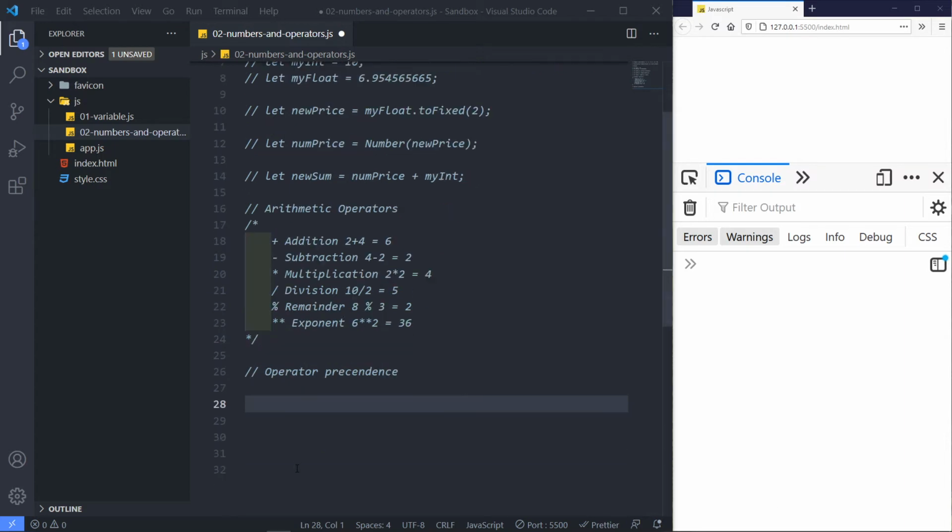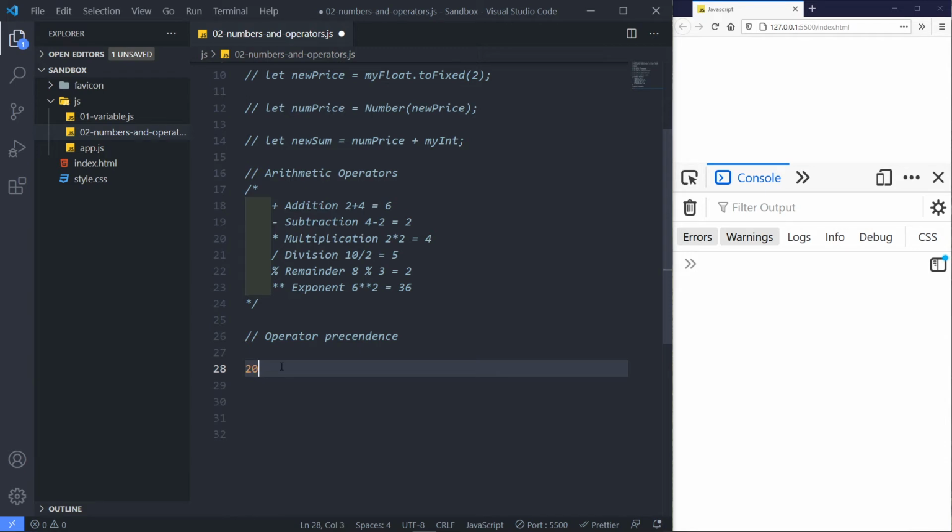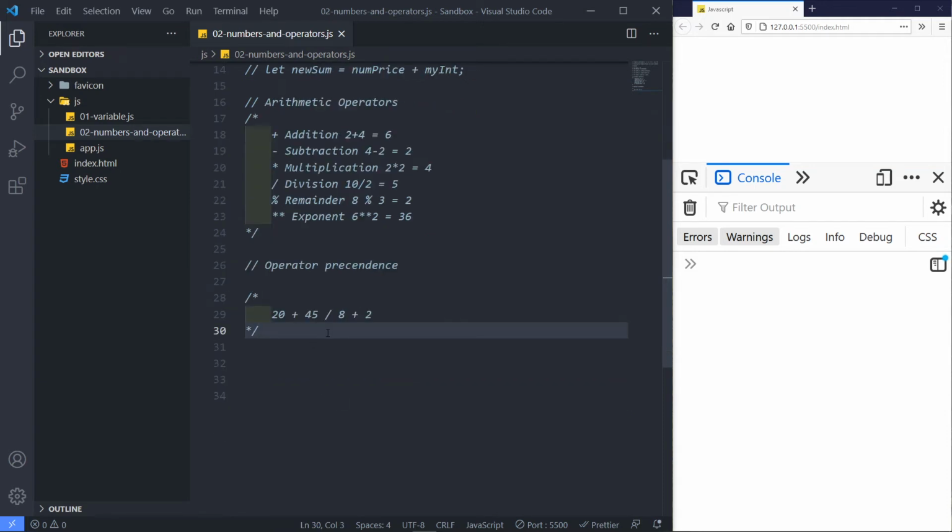Okay, so let's use an example. The reason why I'm using comments is because I don't want to get an error in my browser, so let me just use it inside this comment. Let's say we have 20 plus 45 divided by 8 plus 2. You might think, I'm going to do 20 plus 45, then divide it by 8, then add 2. Nope, that will give you the wrong answer. Precedence means multiplication and division come first, so you're going to divide the 45 by 8, then add the 20, and then add the 2. But now, in order to override this precedence, what you have to do, let me just change this to 40.